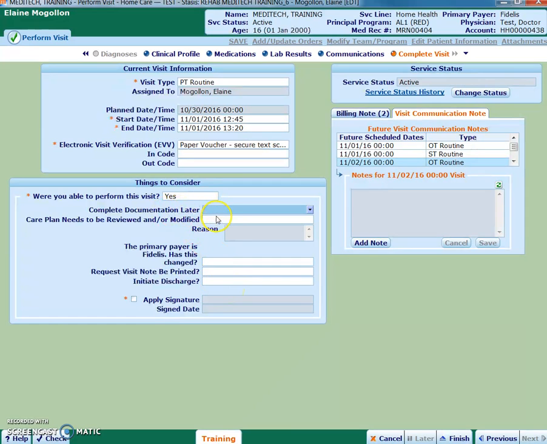So complete documentation later is only if you need to finish more clinical documentation for the case. Care plan needs to be reviewed or modified: I would always leave that blank because then it generates an extra task for you. Primary payer, if it's changed, you would say yes and then write a billing note up here. And you would never say yes to request visit note to be printed or initiate discharge. You can click apply signature.